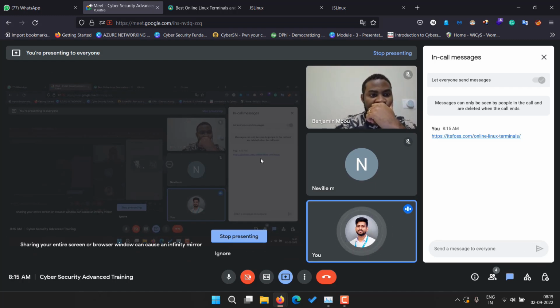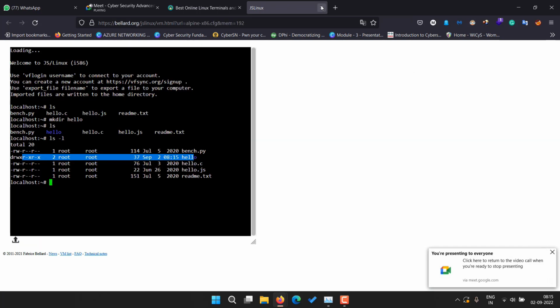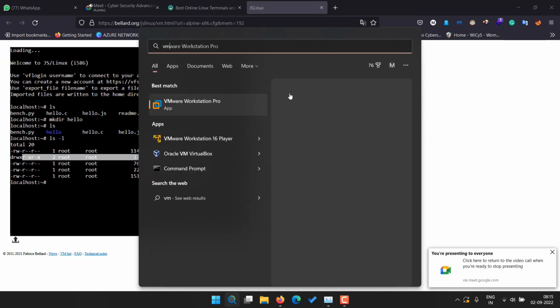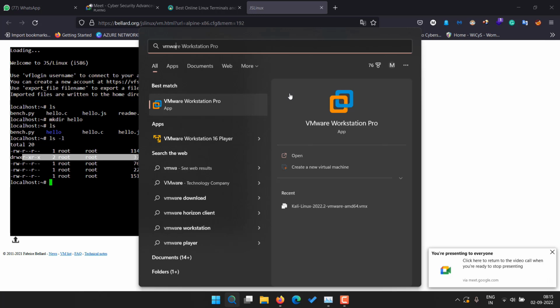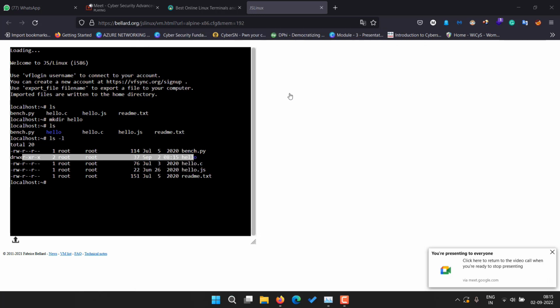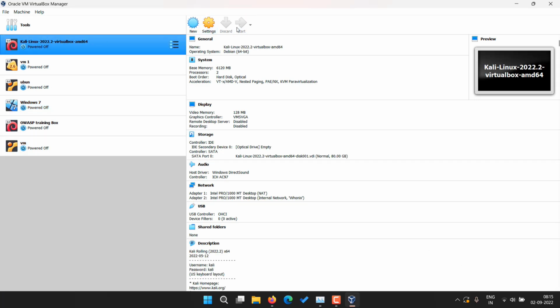Maybe sometimes the machine crashes, because this is a normal thing in virtualization. Sometimes your machine crashes, so we have to work with an alternative. Let's suppose we can go with the Kali machine to check out more commands that we're going to learn.